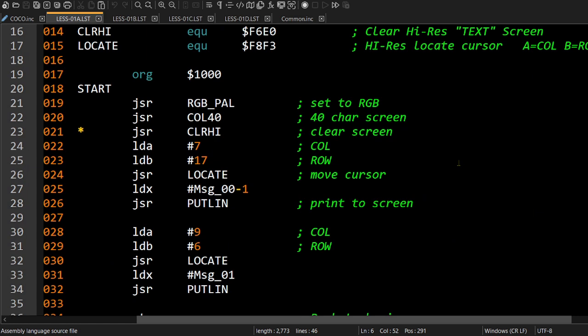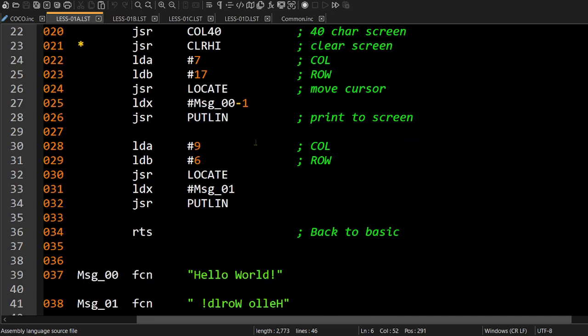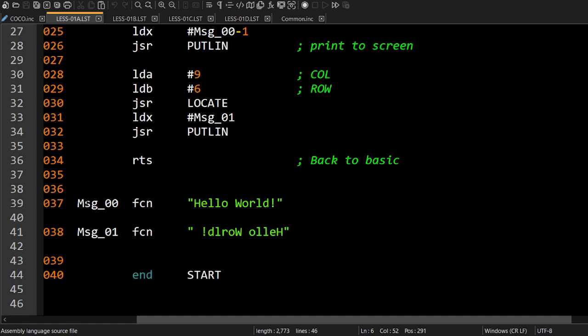First thing we're going to do, just like the BASIC program did, we're going to set up our RGB palettes, go to 40 character screen. We're going to do our column, our row, locate the cursor, and print a message out, and then move the cursor and print another message out. That's it, right there, all in a nutshell. The only thing I guess we talk about on this screen here is this message 00 minus 1. Let's look at the messages down here. Here's our two messages. Message 00 is hello world, and message 01 is hello world backwards.